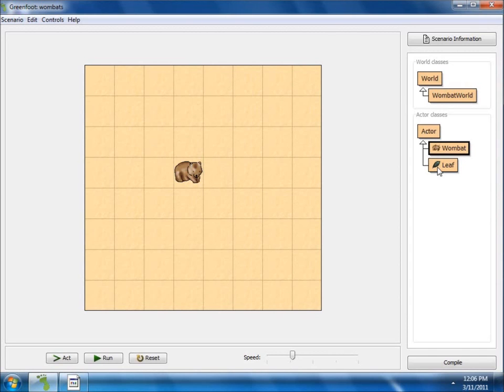Want to create several Leaf objects real fast? Click on the Leaf object. Then move your cursor over to the world. Hold Shift and then click anywhere you like to instantly create several Leaf objects.